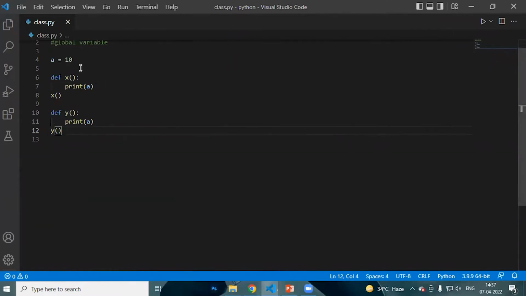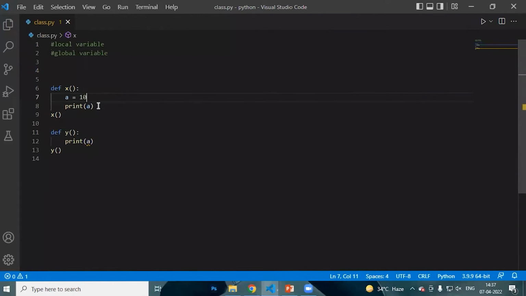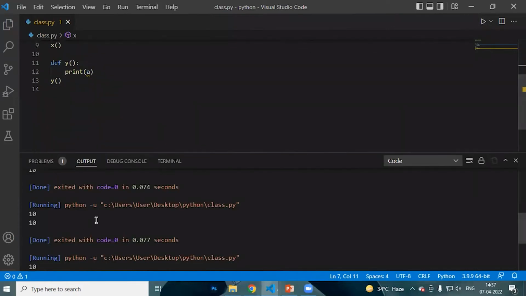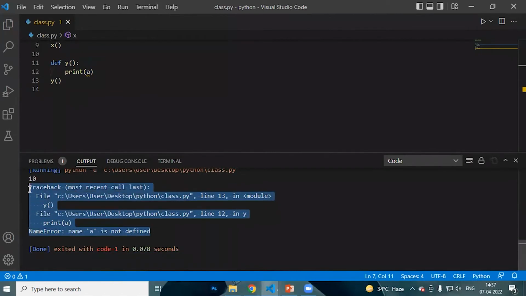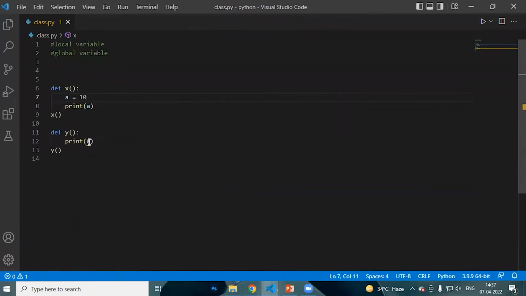Suppose I'm going to declare this variable inside this function. Now this one is called a local variable, because the variable is inside a function. If I run this file, as you can see, it shows the first result 10 and the second result as an error. It is showing an error because there is no variable a for this function.